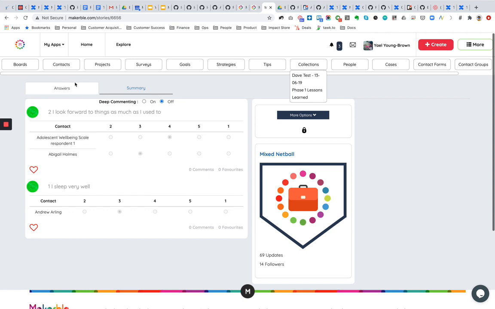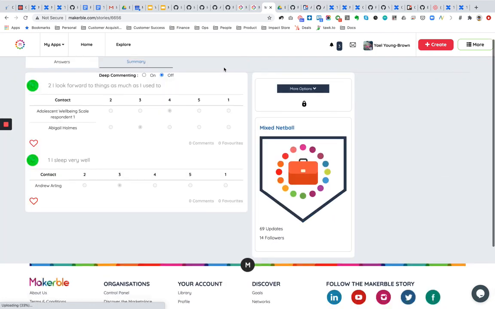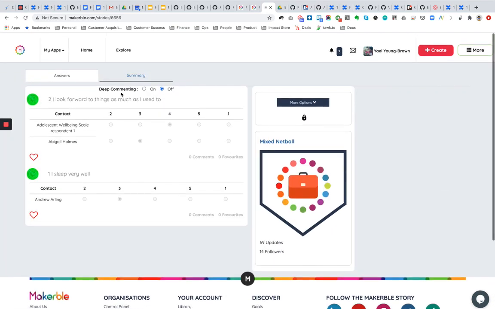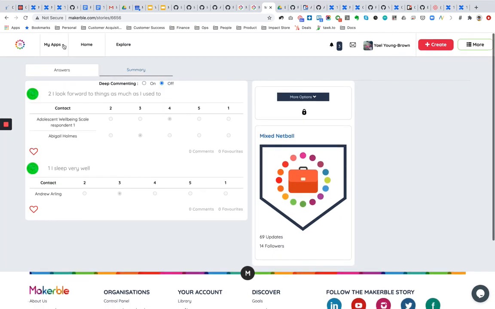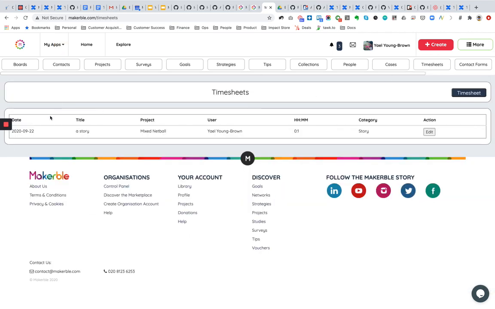The other thing that happens is, now if I reload the screen, then that will reload the My Apps ribbon. And now in the My Apps ribbon, there will be a button for timesheets. So there we go, timesheets. And when I click on it, it's got the timesheet that relates to today.